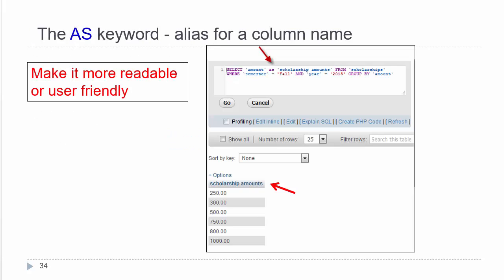When we return a result set, the column names are identical to the column names in the database, and that might not be so user-friendly. You might want to have a different column name, and you can do this using the AS keyword. The AS keyword is an alias as a column name. So supposing we wanted to show just the amounts of the scholarships. In the SQL, we would need to say select amount from scholarships, and it would return a result set with the word amount as the column heading.